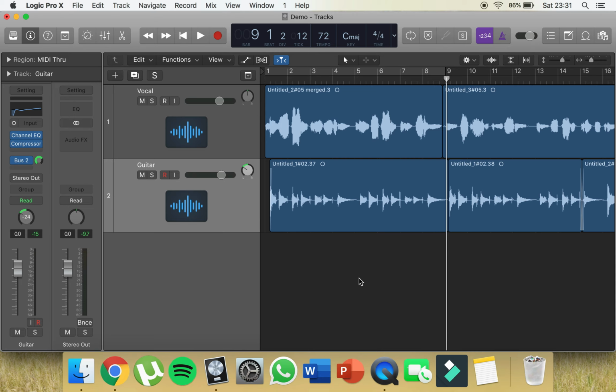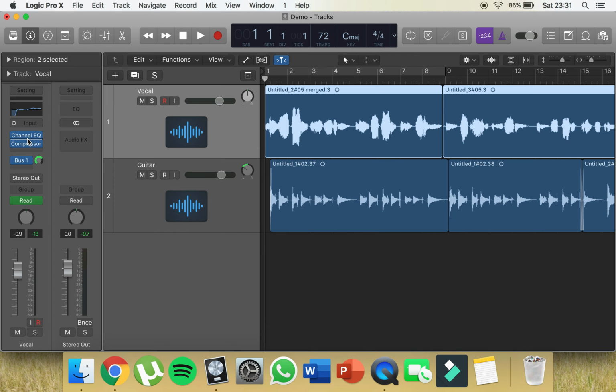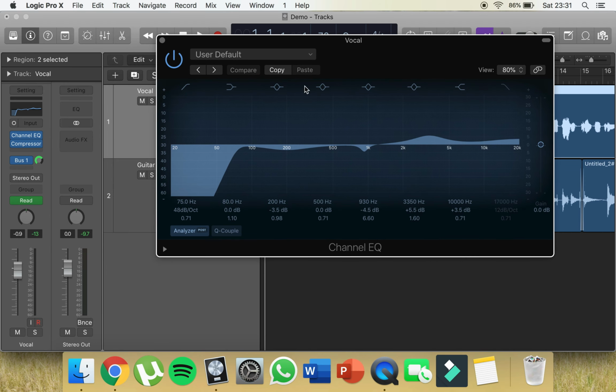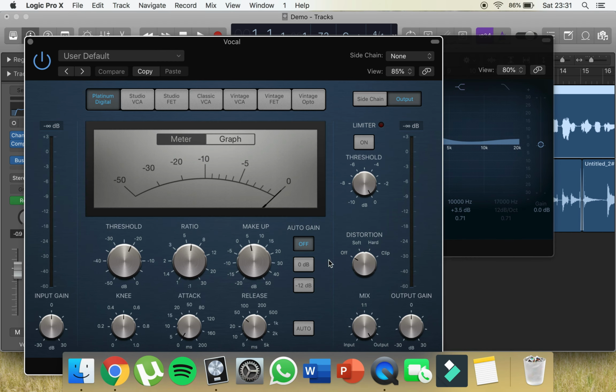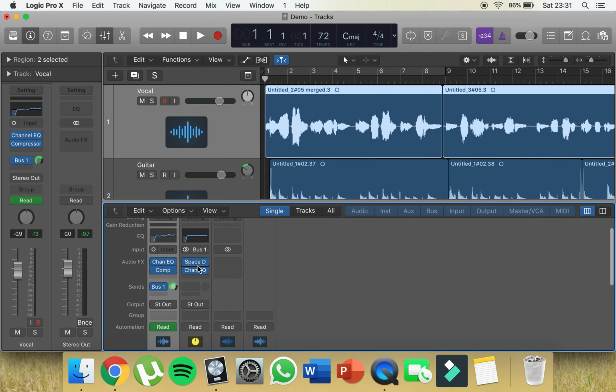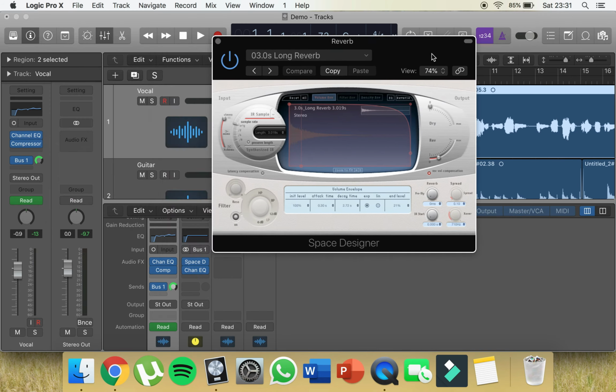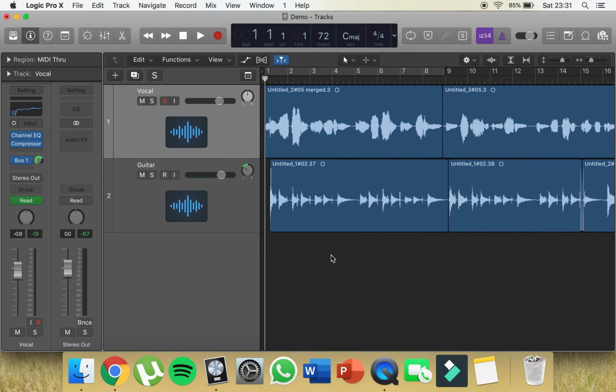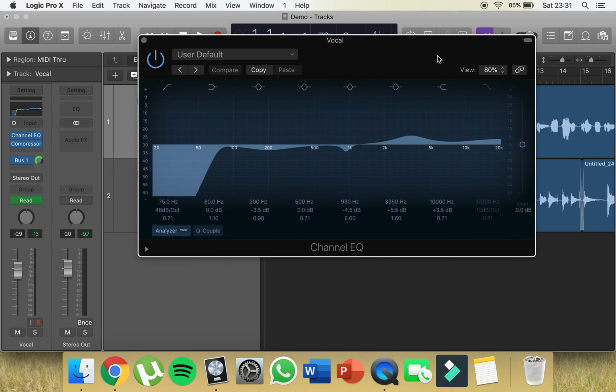Today we're going to be looking at our acoustic mix. The three main things we're going to be looking at today are EQ, compression, and the third is reverb. So we're going to start off by looking at EQ and what EQ does.